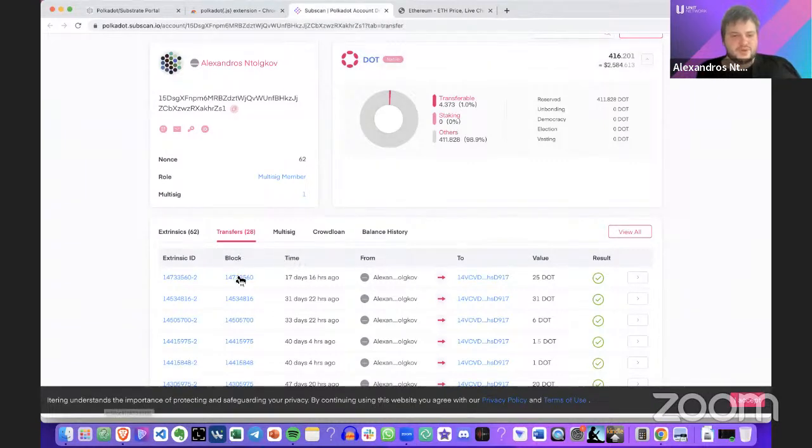You can see the block, meaning the number of the block in which the transaction is, right? Then you have the time when it happened, from, to, the value, and the result, meaning whether the transaction occurred or it failed. Does that answer the question in one way or another?